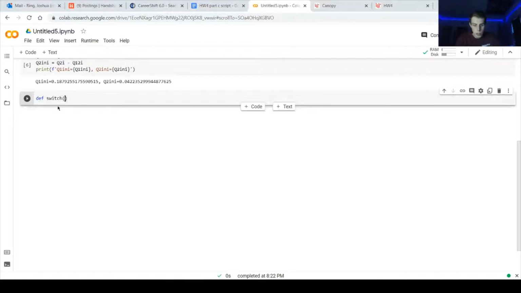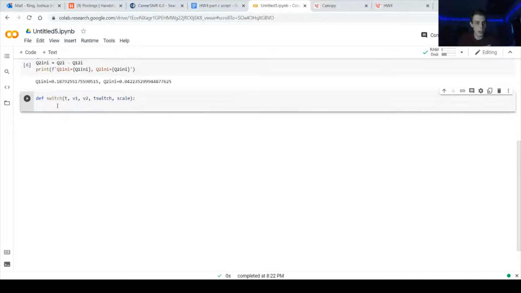And in our parentheses, we're just going to put some values that we have been given and that are known. So we have t, obviously, for time, v1 for the first velocity, v2 for the velocity of the second tank. And we can go t switch, and finally we'll have scale. This is just to make it so that there are the transformations on the graph. So we can go ahead and end that.